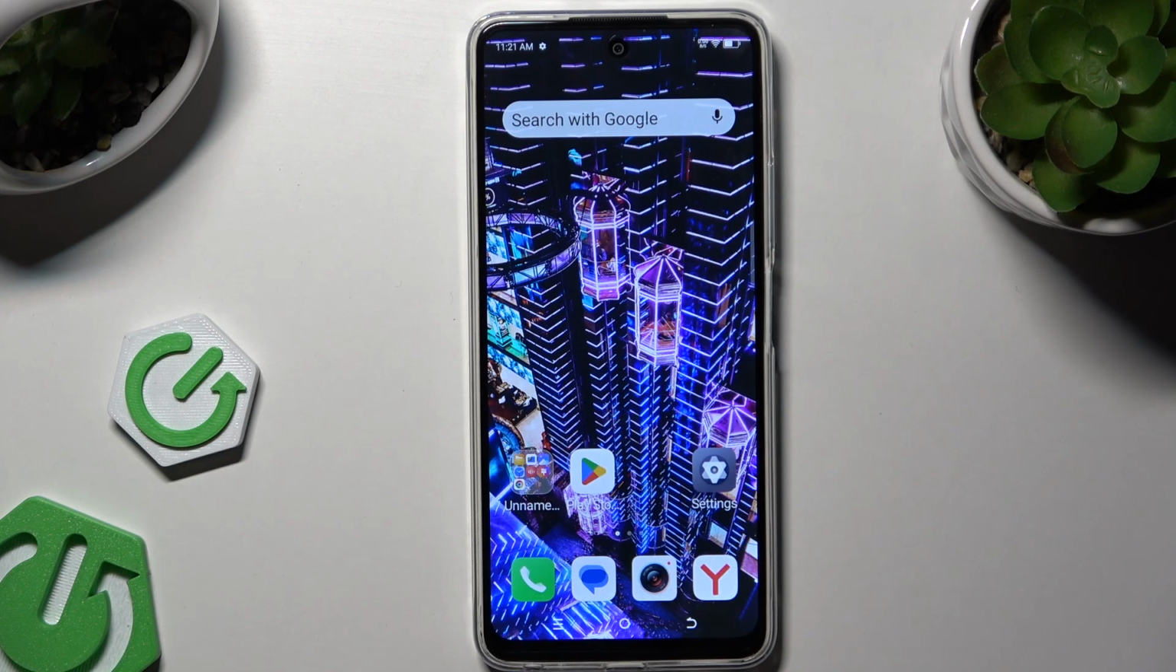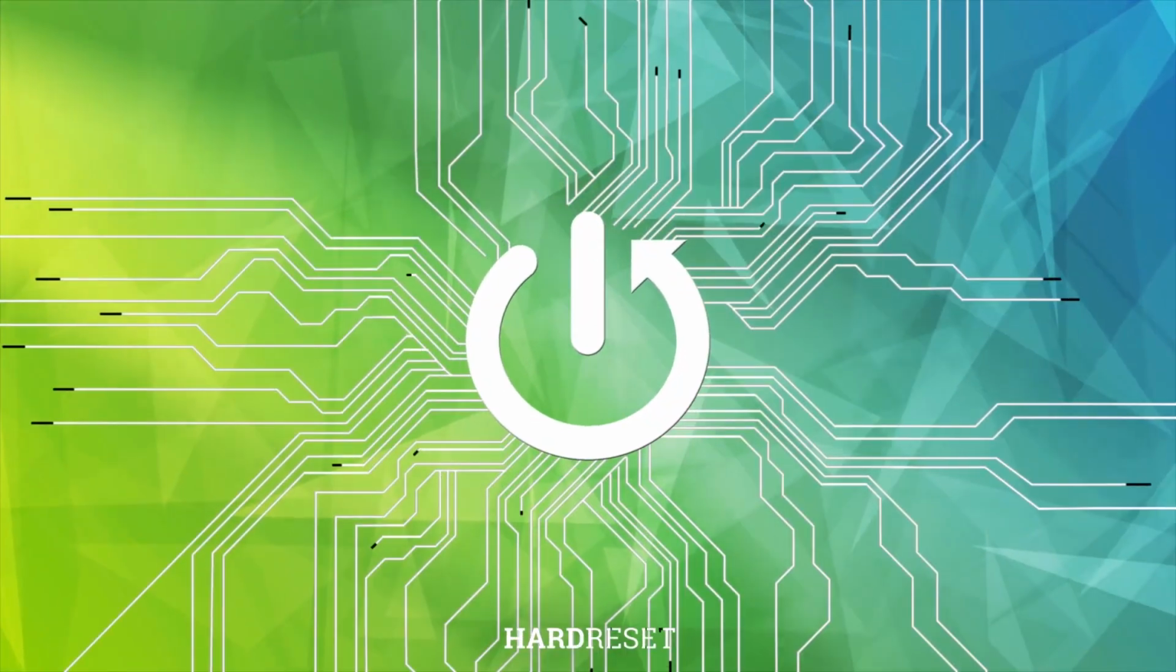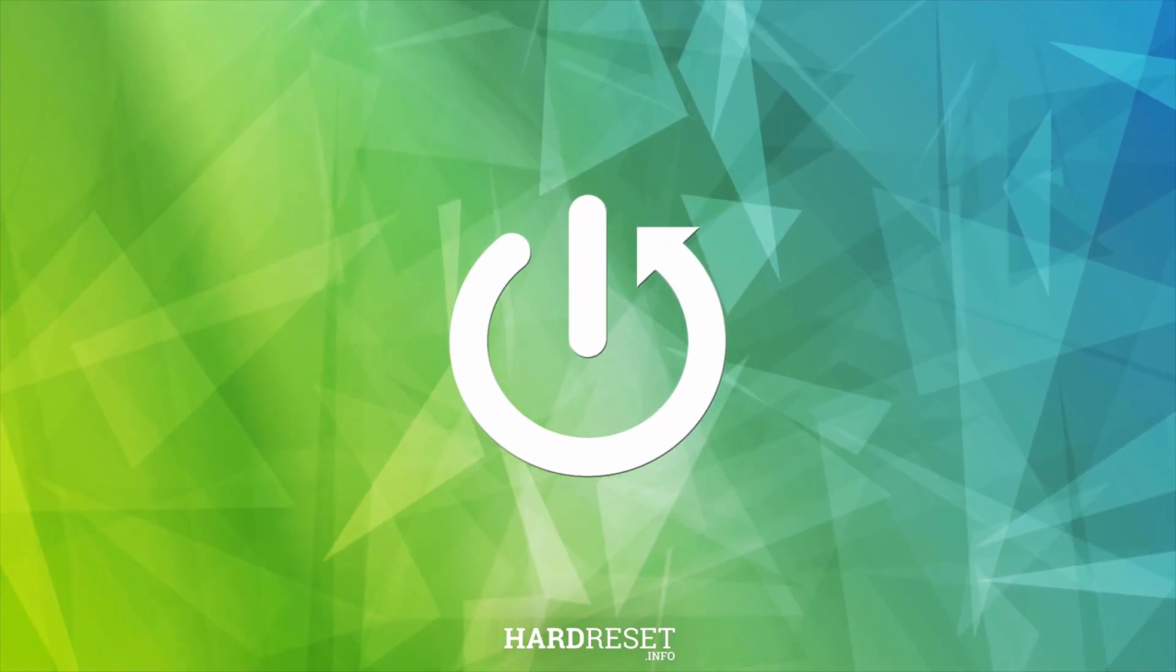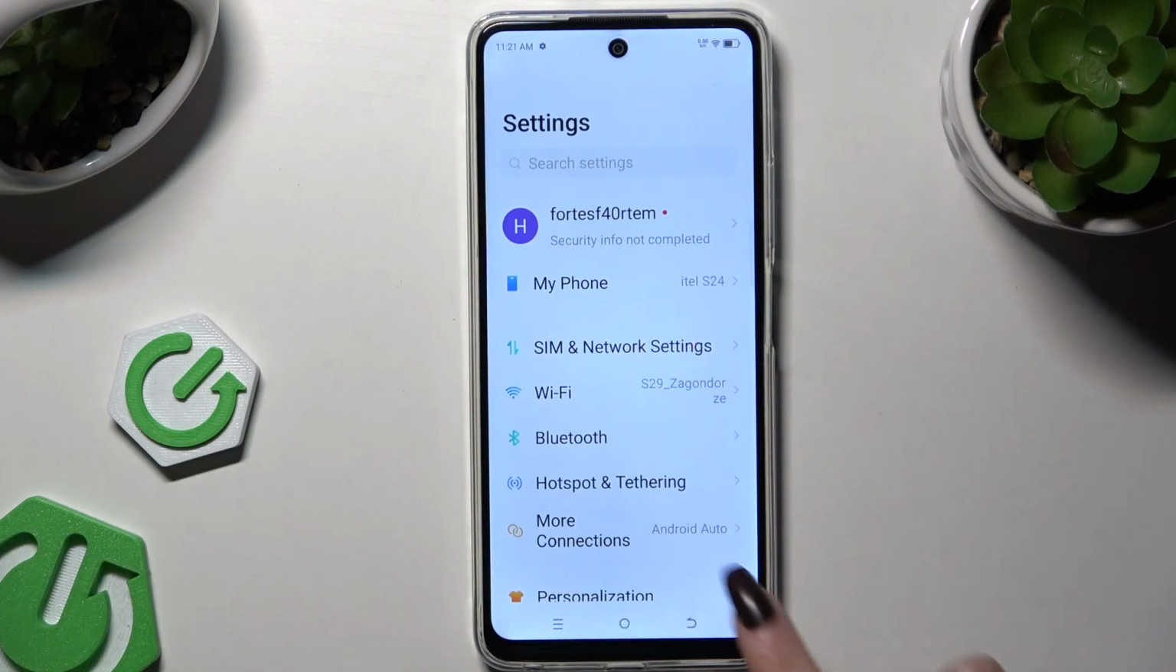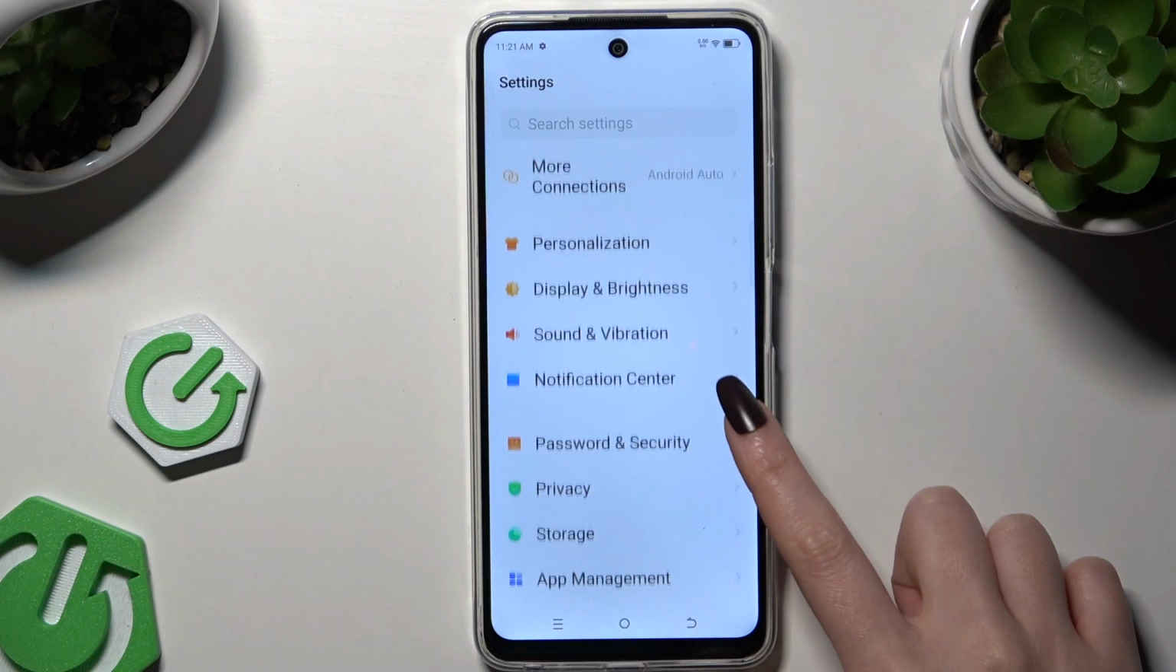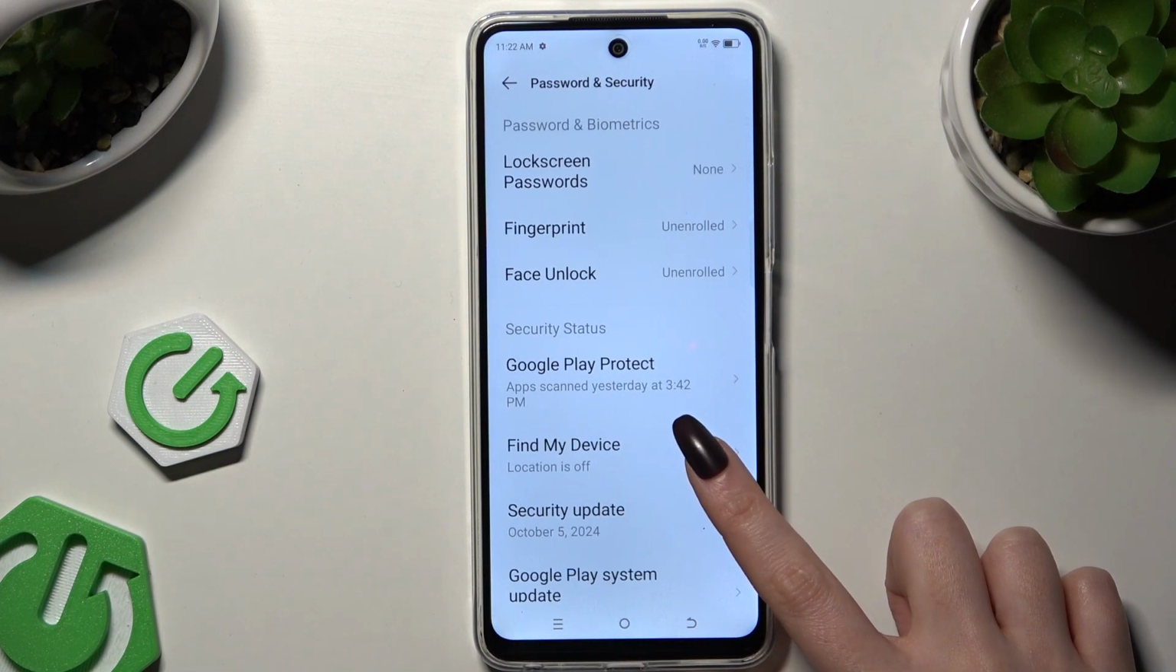In front of me is Itel S24 and today I would like to show you how you can set up screen lock. Begin by opening settings and scrolling down to tap on password and security.